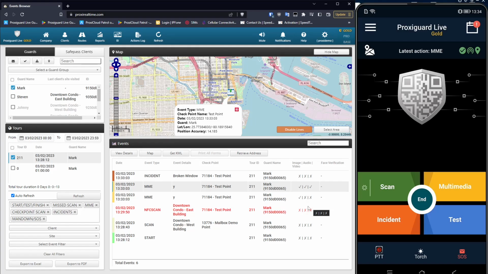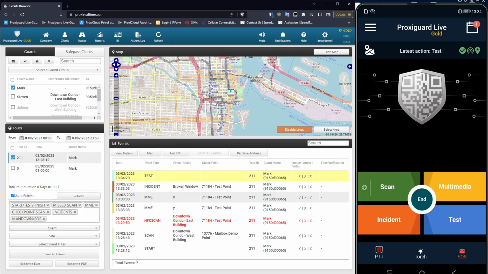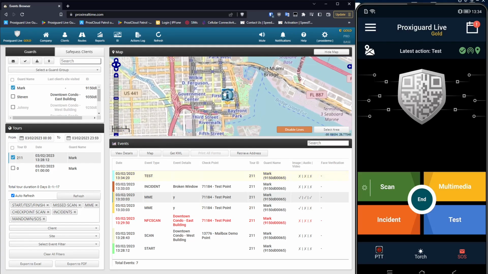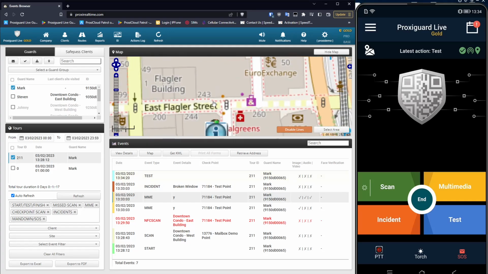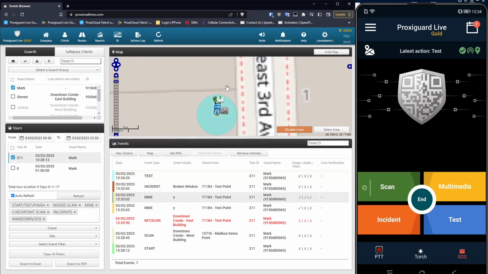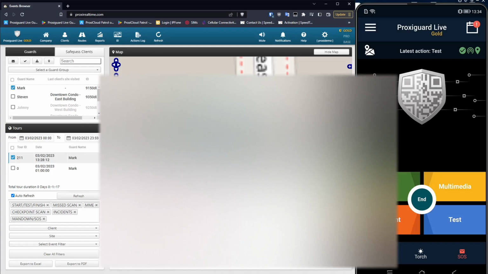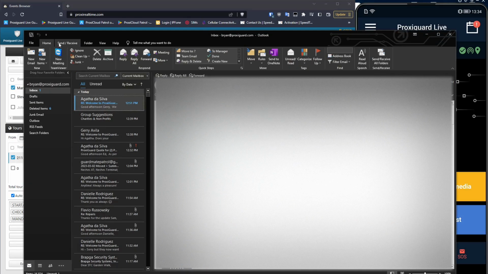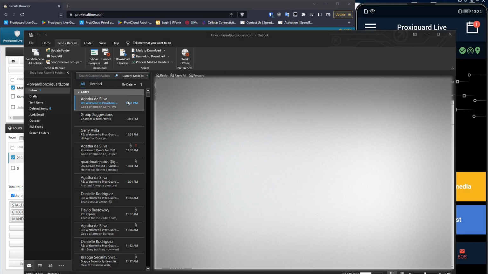Test is, as the name implies, just for testing purposes, whether to test the connection, see if everything's good. But the other advantage is that it actually pings on the map where the location is. Now, keep in mind, I didn't really show this because I'm only in one location here, but as the guards move, it'll actually show where they've been. And if you give me 1 second here, you should be able to see the automated email report.